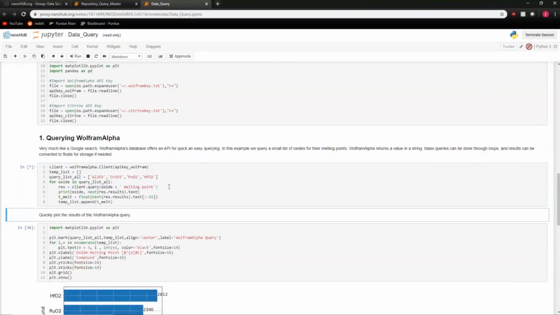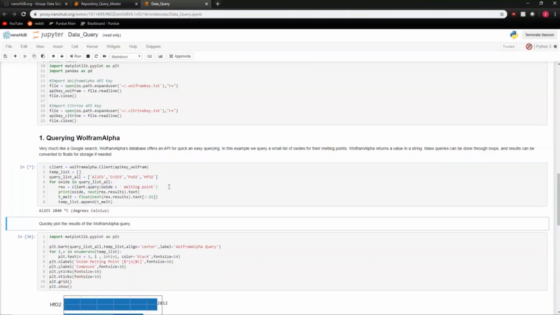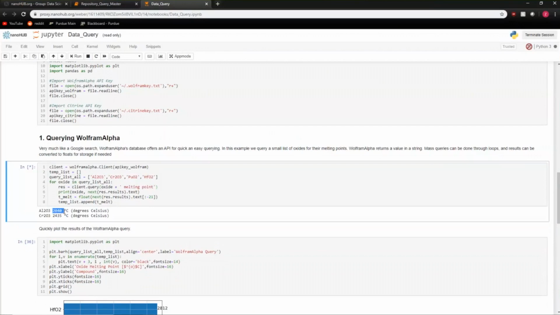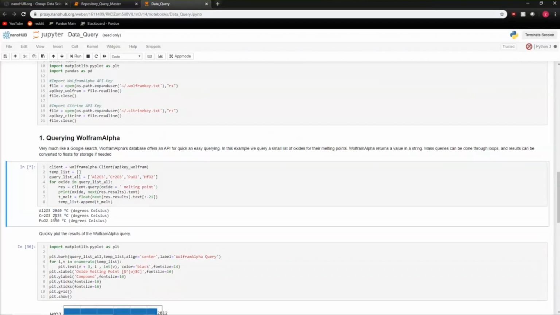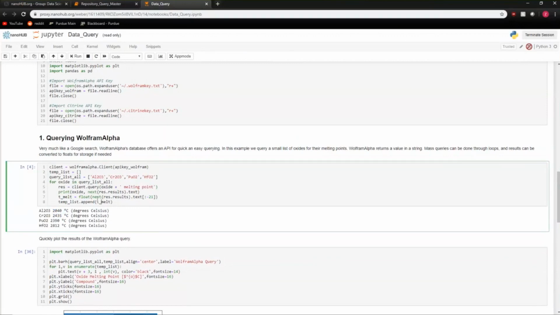And what it'll return is a string value of the results from the query. So what we're returning here is that the melting point of Al2O3 is 2040 degrees Celsius, Cr2O3 is 2435. Now, since this is a string, it's not a floating point number. We prefer floating point numbers when we actually plot our data. Otherwise, Python's going to get a little mad at you.